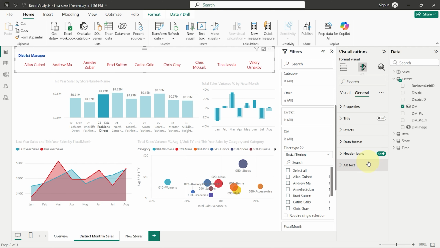And there you have it! You've just mastered the basics and some pro tips for using slicers in Power BI. They are simple to set up, but they completely transform how users interact with your data.